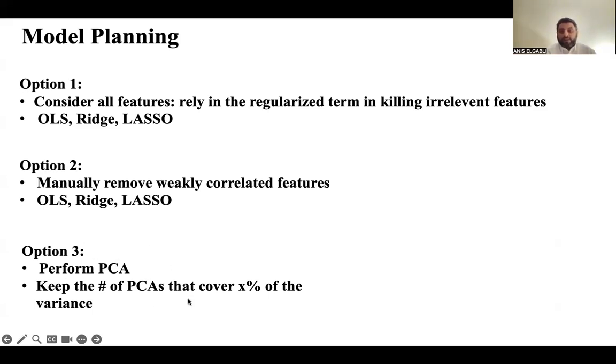Every one of these features is a weighted sum of the original features. It's a linear combination of the original features, okay? And we can perform that dimensionality reduction. We compress the number of features, okay? We can, for example, keep the number of principal components such that X% of the variance is covered. X could be 98, 97. That could be achieved by keeping only, for example, the first 4 or 5 principal components. Then we keep only those, and we build a model based on those principal components.